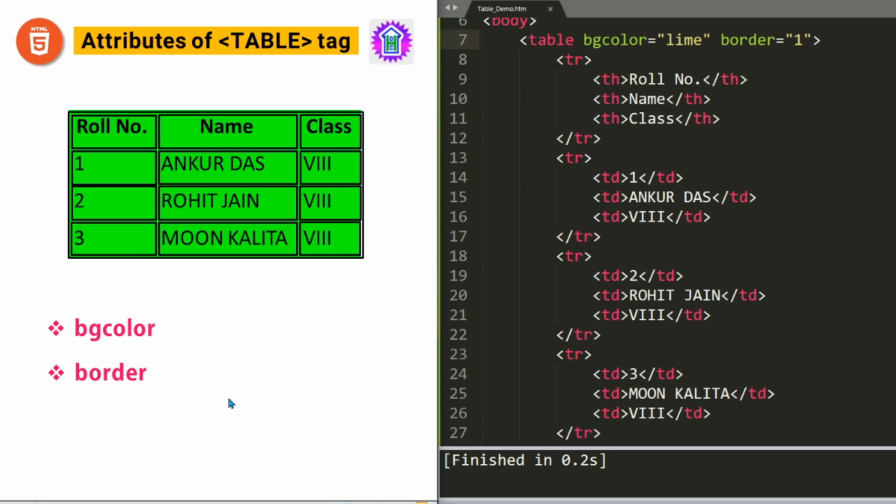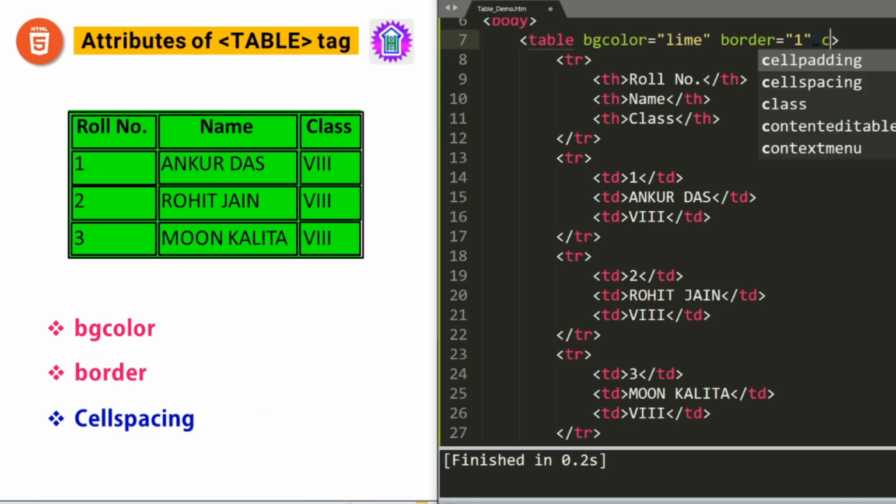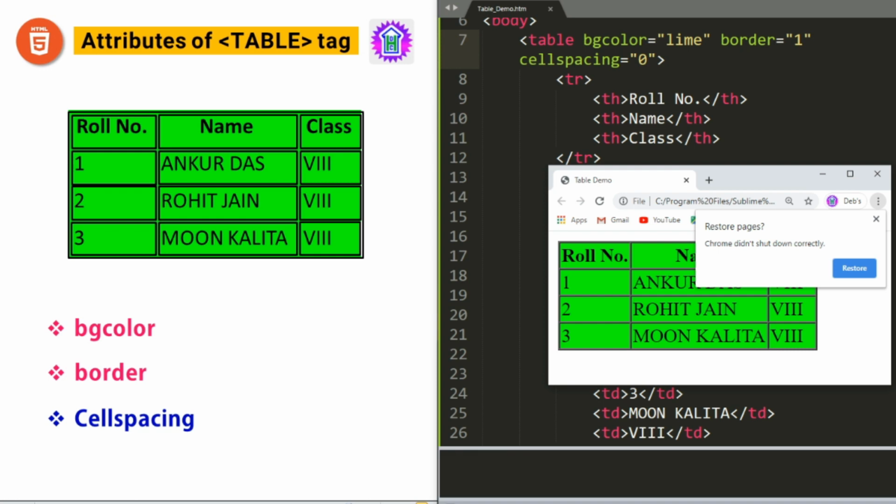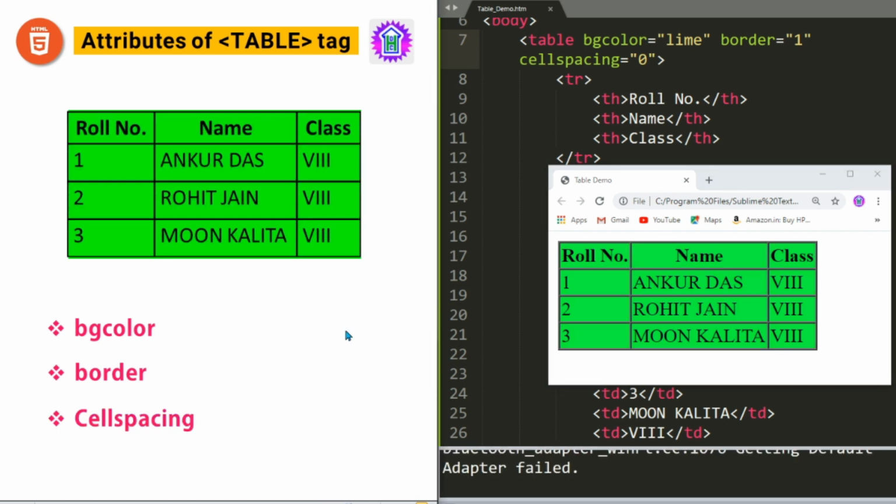So for this, you have to use the cell spacing attribute. Let us write cell spacing, and the value of cell spacing will be 0. If I write 0 as the cell spacing, there will be no gap between cells, and our table will look like as we have seen or targeted to be done. So the table looks like this after we apply cell spacing.